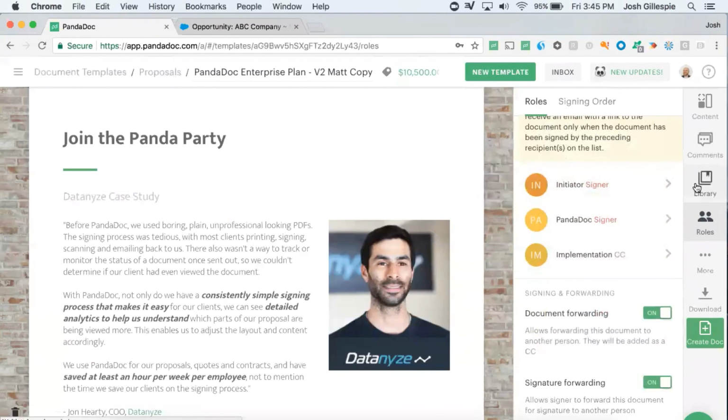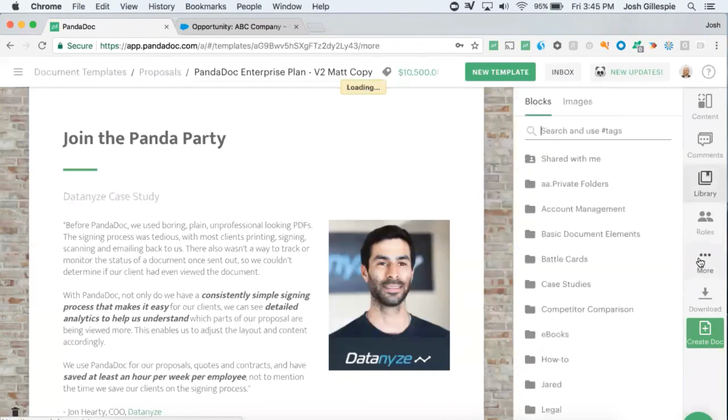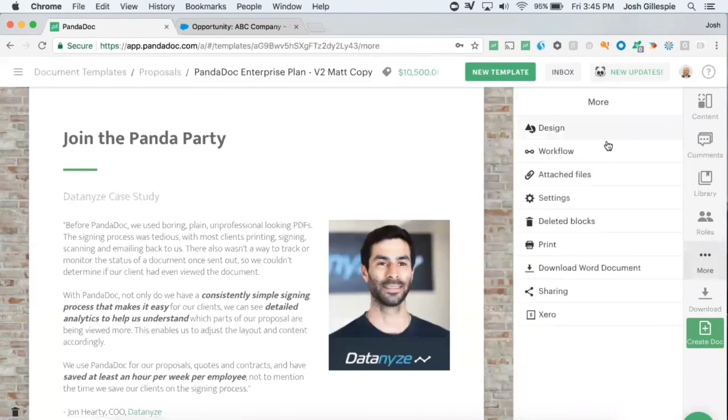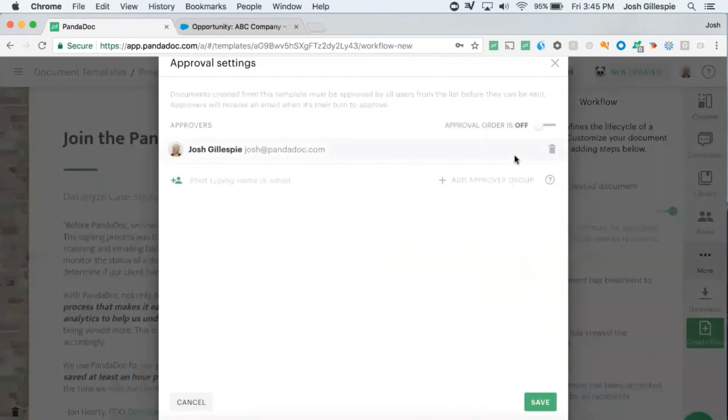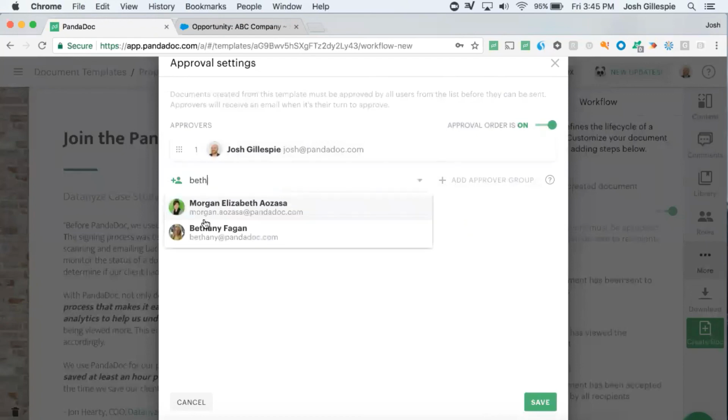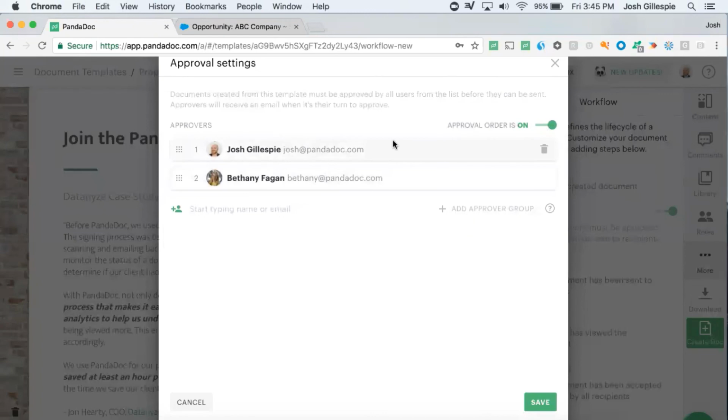Let's see what else I can show you. Settings, if I go to the More tab. Workflow: if you want to have a manager or admin in the account approve a document before it's sent to the end recipient, you simply go to the approval workflow and you can turn that on. You can have one approver, two approvers, three, and so forth, as many as you want. If that's the case, you can also turn the approval order on so that maybe Bethany has to approve this document first, and only once she does so does it then go to me for final approval.